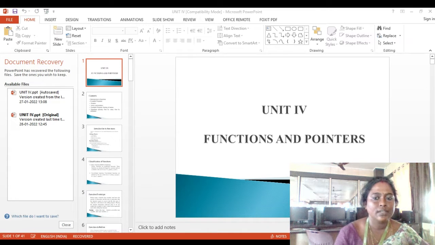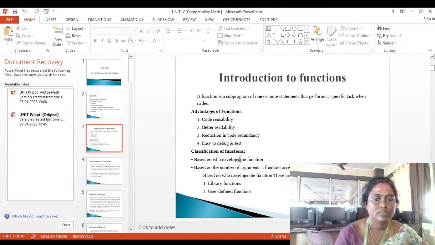Code reusability is nothing but, by creating functions in C, you can call them many times. So we do not need to write the same code again and again. Code optimization is nothing but it makes the code optimized, and we do not need to write much code. So the main use of a function is to reduce redundancy.